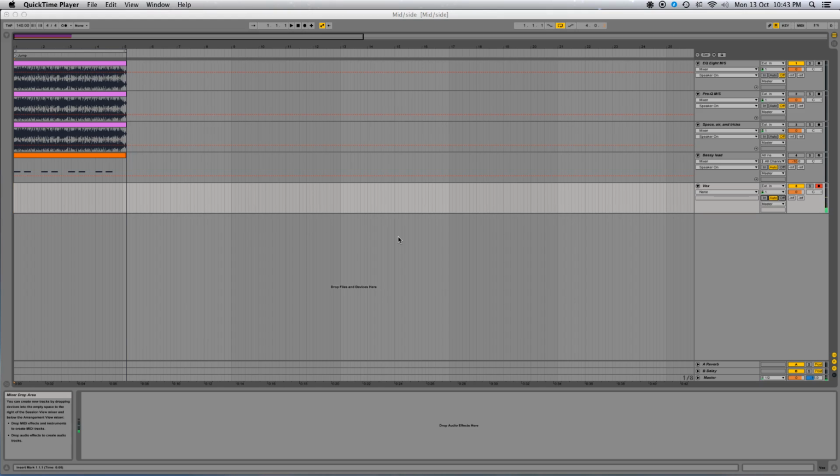So again, real quick, mid-side processing is the process of disjointing or splitting a stereo signal into two separate components, namely mid and side. So let's get into this whole mid-side thing and see what it's all about.